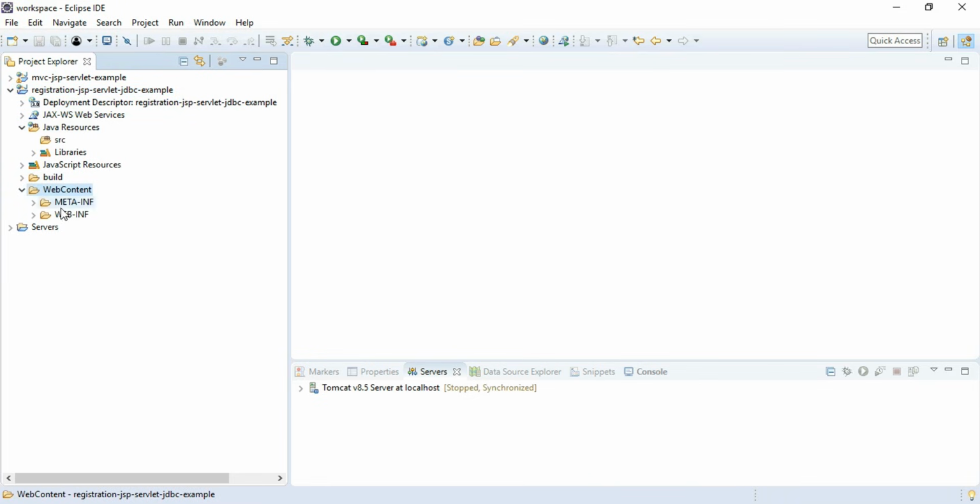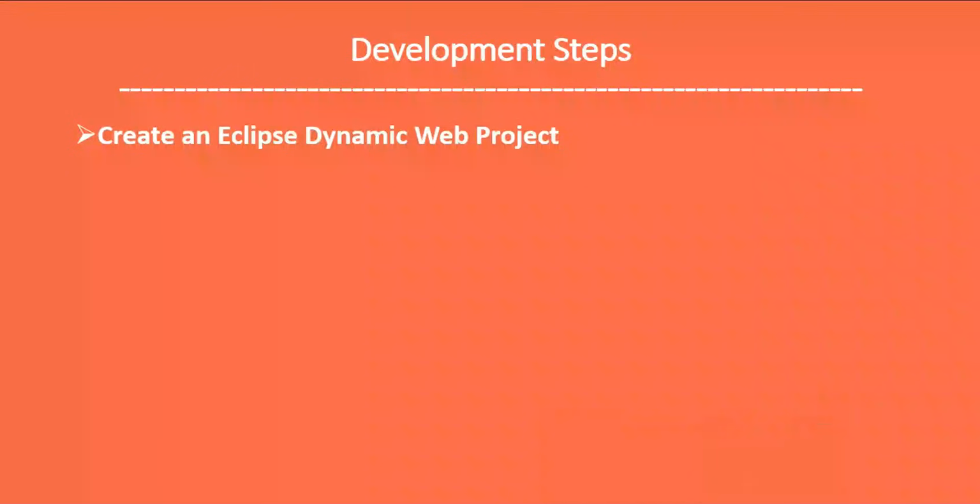So look at the default project structure here. We have a content folder, we have a WEB-INF folder, and inside the WEB-INF folder we have a lib folder. Inside the lib folder we add the required dependencies, that is the jar files, and in web content basically we store pages, JSP pages, and other resources like JS files and CSS files.